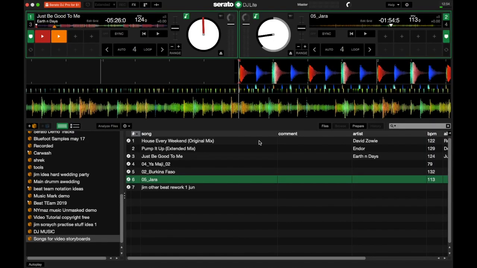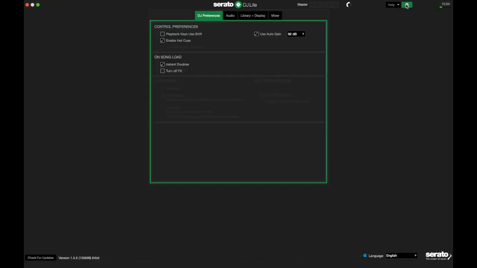If you're on Serato DJ Lite, they only introduced beat grids at version 1.3.2. So if you're not on version 1.3.2 or later, you're going to want to update Serato DJ Lite to get beat grids on anything. So to check what version you're on, first of all, come up to your settings icon, and down in this bottom left-hand corner, version number 1.3.5 I'm on, which is the latest version.